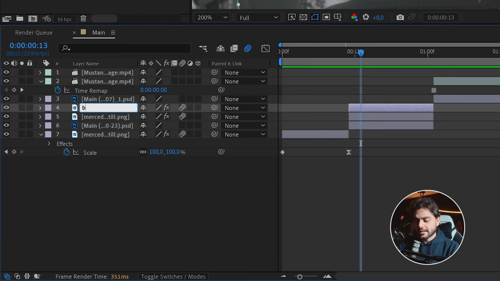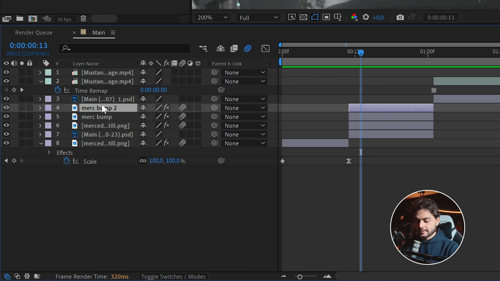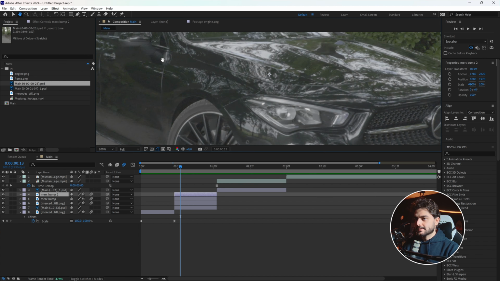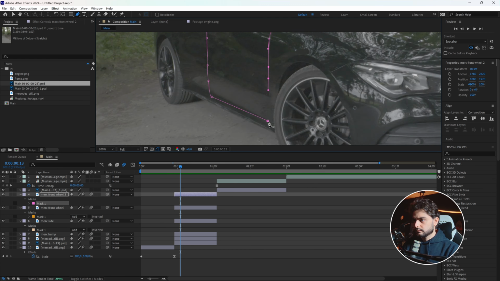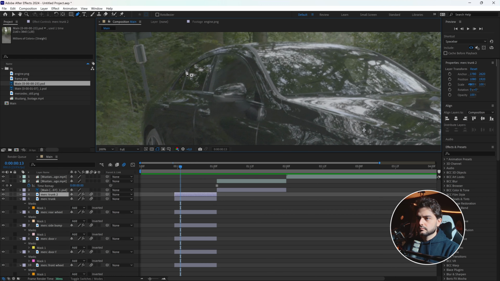Okay, and then rename that layer to bumper. We can also say Merc bump, so we know it's the Mercedes. We can duplicate it and then press M on the keyboard, remove the mask, and this time select something else, for example, this side panel. And just repeat this process until you've done the entire car.